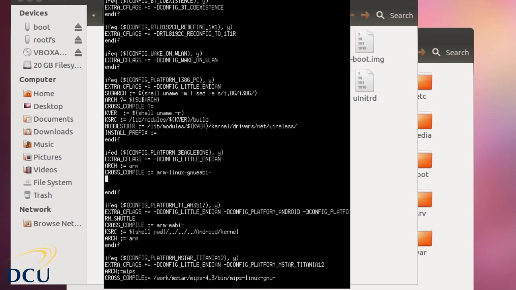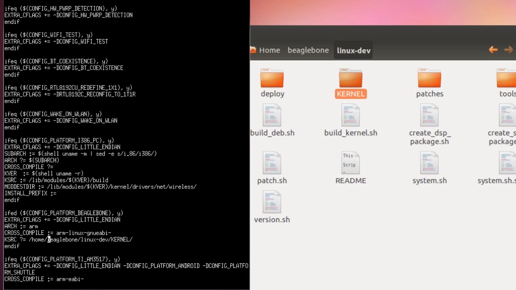So where's the kernel source? KSRC. Where is it? /home/Malloy? No, /home. Where am I? Yeah, it's Malloy D, isn't it? /Beaglebone. Home Malloy D Beaglebone. And I put it into a directory. What did I call it? Malloy D, escape, :wq.